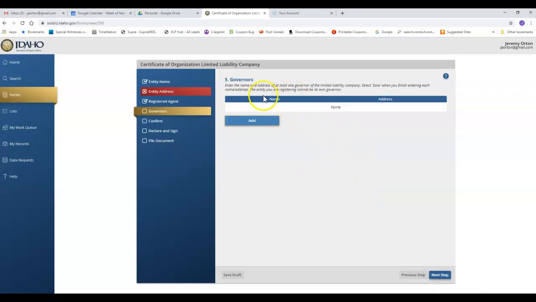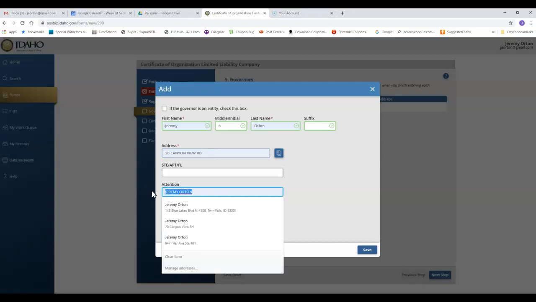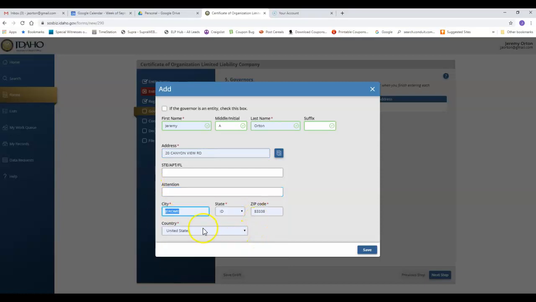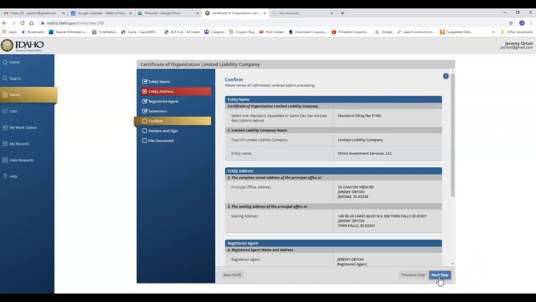And then you have to put in the name of at least one governor of the LLC. So I'm going to add this. Put myself in here, Jeremy A. Orton. Once again, it will be the 20 Canyon View Road, which is the same as the other one. I don't necessarily need an attention on there. Save that. Okay, then we'll hit next.